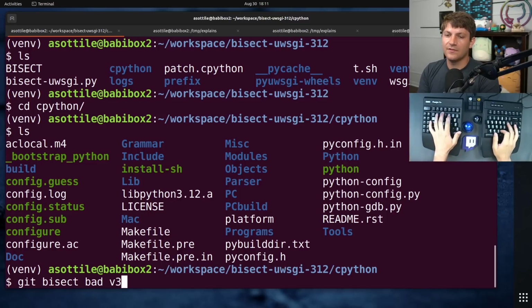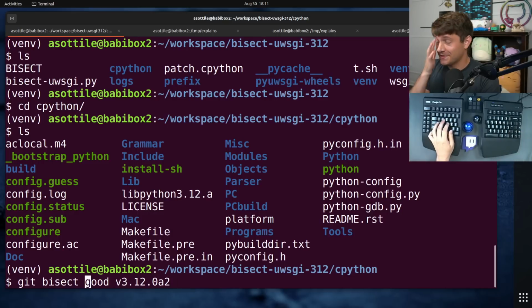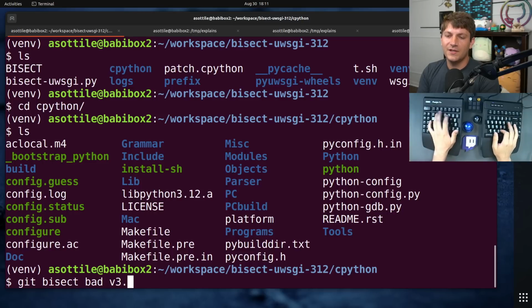In this case, it was v3.12.0 alpha, or no, good. It doesn't matter if you do good or bad first, but I usually like to do good first because of how I think. You can also use different verbs than good and bad. I think there's some coloring, like blue and red or something, blue and green, I don't know. But anyway, good, we know it's this version. And then you do bad v3.12.0 rc1, telling it the bad revision.